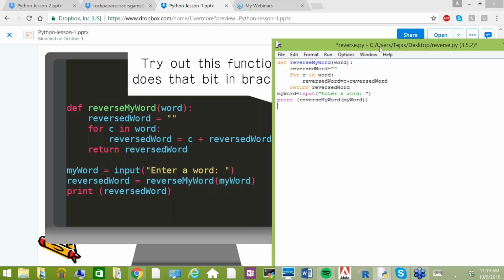So is everyone able to run this program without an error? Okay, no questions, so you can continue.